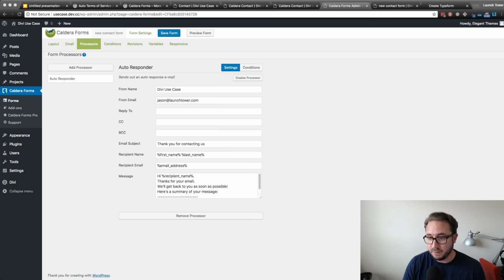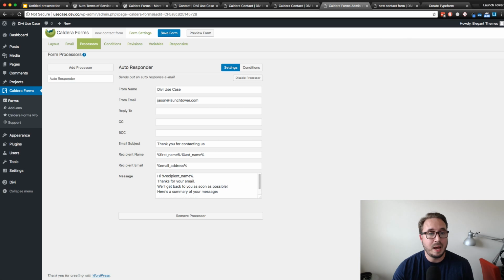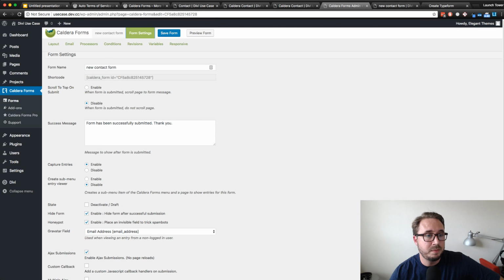This is not uncommon, but most plugins use shortcodes to display or to deploy their forms on your WordPress theme, or in this case, Divi. So to do that, I can go to form settings, and I can go find my shortcode here. And that's what I want to copy to my clipboard and paste into our text module, which is coming up in a little bit. But that's where you find it.